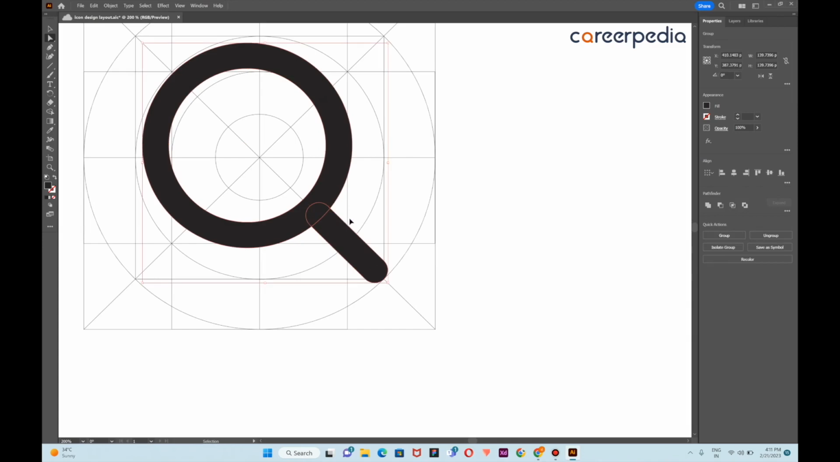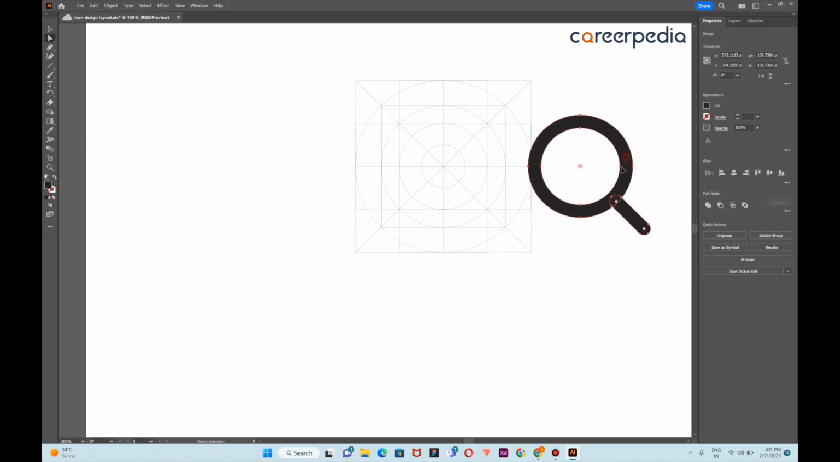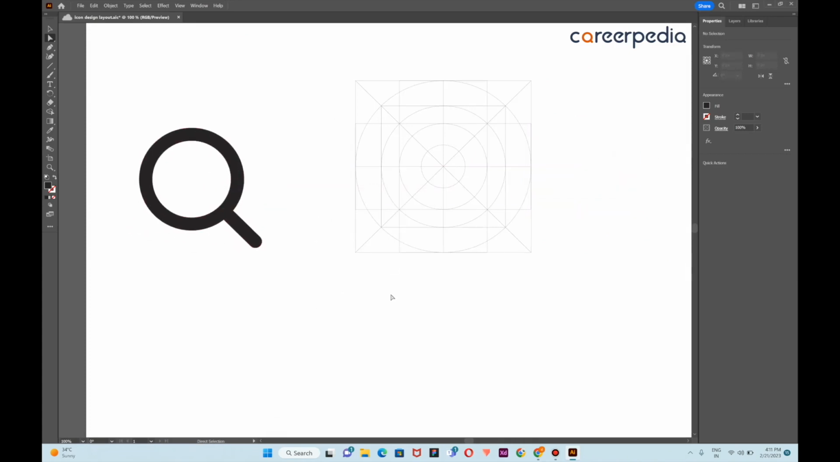So Control G to group them. And here it is. Similarly, you can design different types of icons from the same layout with the same size and reuse the layout.